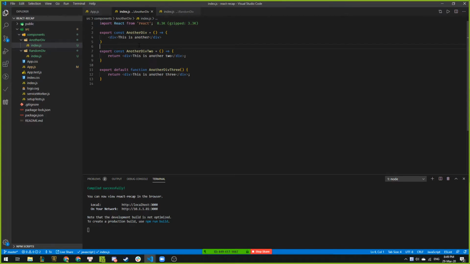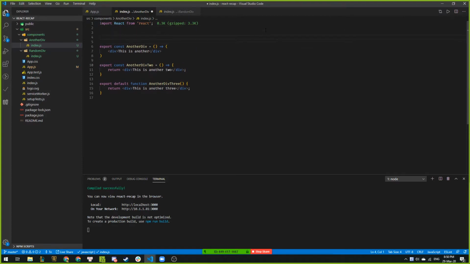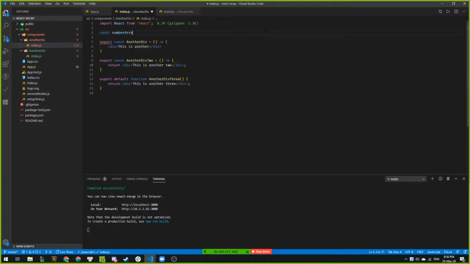Another way to use this is that I normally use this in a map function. So if I have a number array 1, 2, 3, right, and I'm gonna update this one.